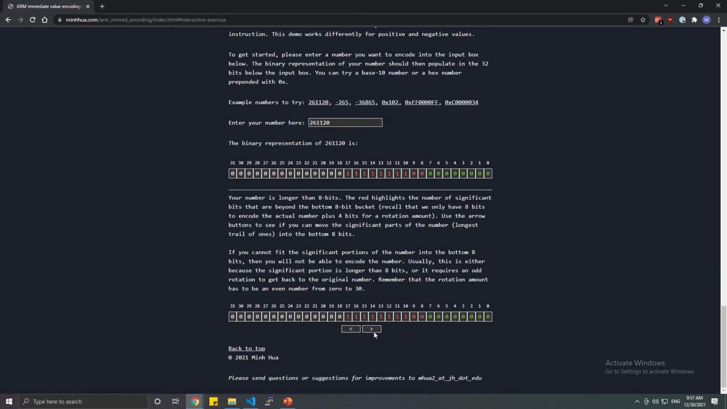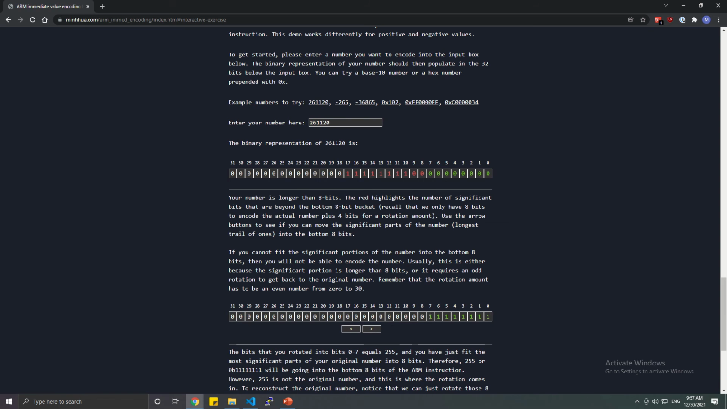If we move on to this portion right here, we're asked to use these arrow keys to see if we can fit the most significant parts of this number into the bottom, and we can try to move it in, and it looks like it will work. We can indeed capture the longest trail of ones into the bottom 8 bits.